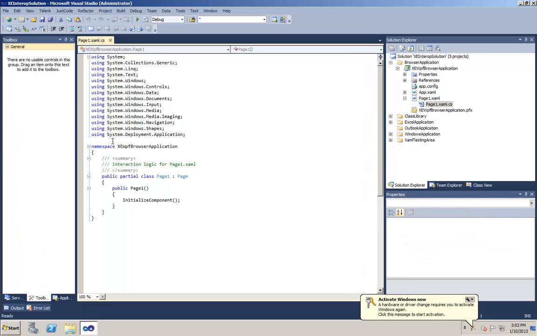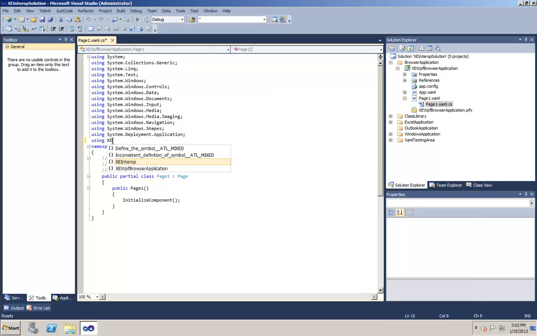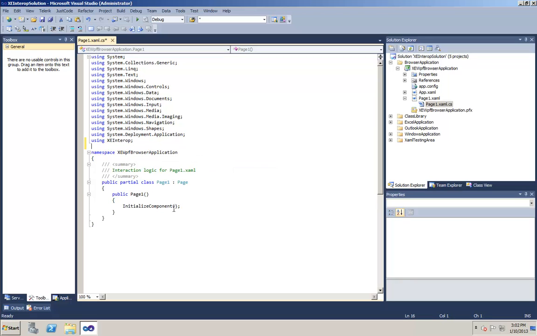And what we need to do with the code behind file is add a using reference to the newly referenced assembly, and within the initialize section, we need to go ahead and initialize our user control. Now I've got some code here which I'm just going to copy and paste in that will do that initialization for us.